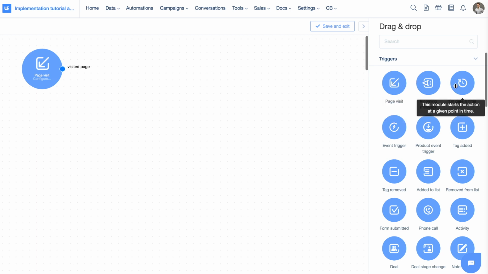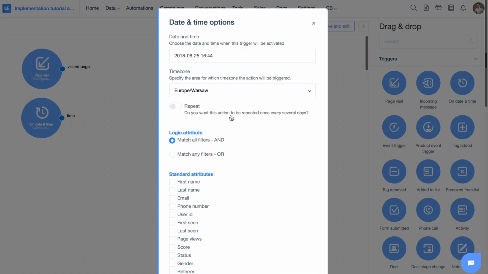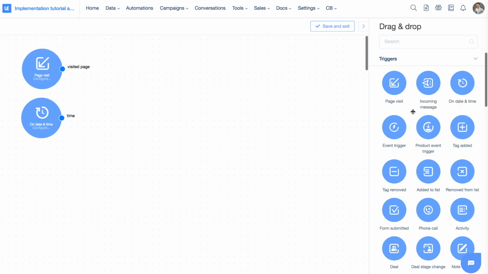Another very important one is on date and time. Basically, you tell the system to execute these automations on a given date. However, you can also specify it to repeat this action every day or every week. So in this case, you have to provide the filtering elements and a date and time of the action being executed. Let's move on. Event triggers are also very important.